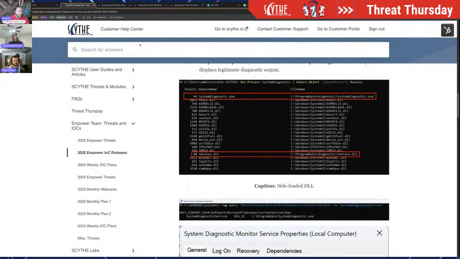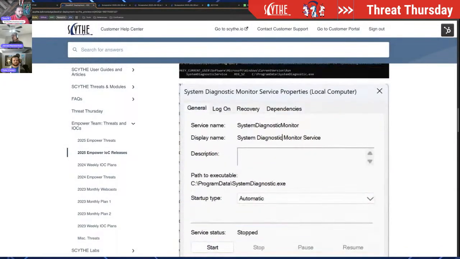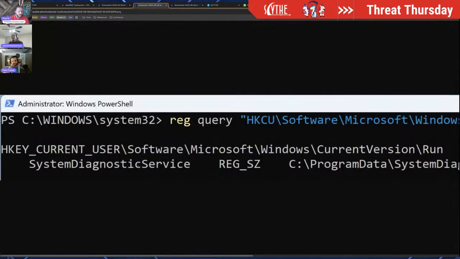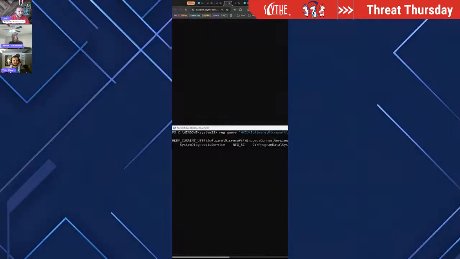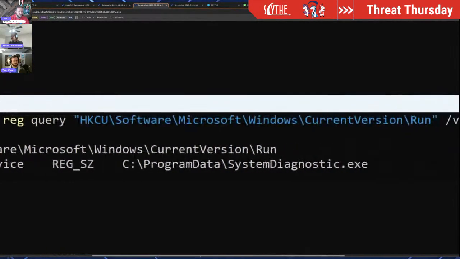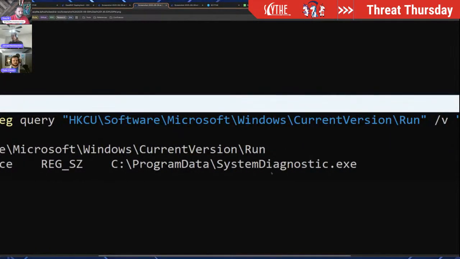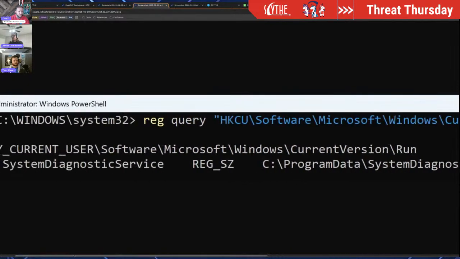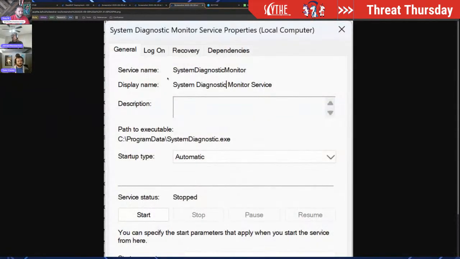And up next, it also sets this Run key in Current User, right here. And as we go over, you'll see ProgramData system diagnostic.exe. And here's what it looks like in the services list right here. You see the path to the executable, and the name, System Diagnostic Monitor Service.